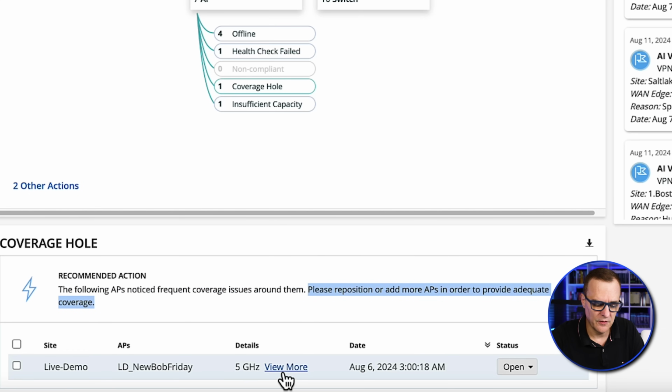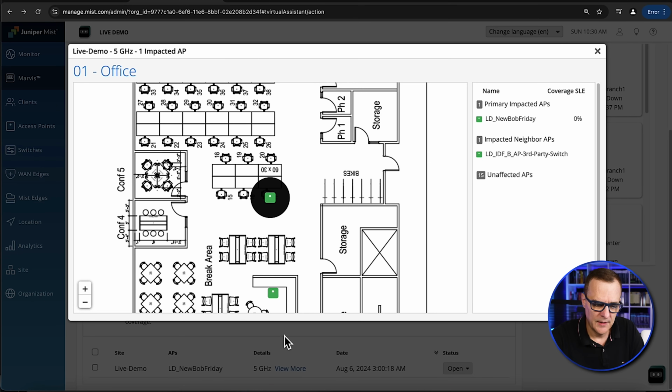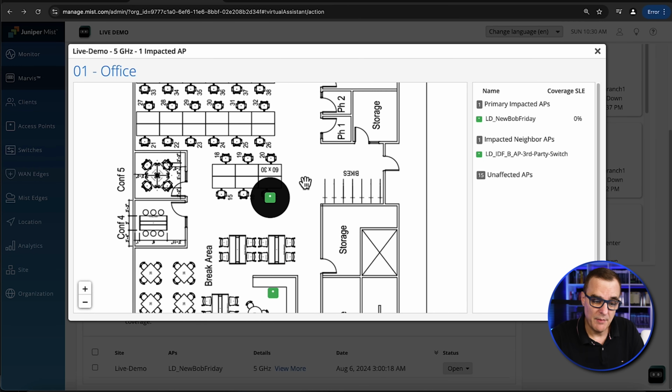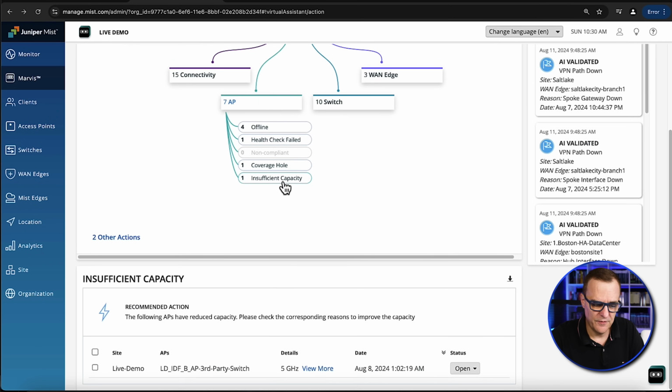Very nice that it shows this. So this is the site. This is the access point. It affects the 5 gigahertz network. And clicking more, we can actually see where the problem is on our map. So on our map, we can see exactly areas that don't have enough access points, or the access points are incorrectly positioned.